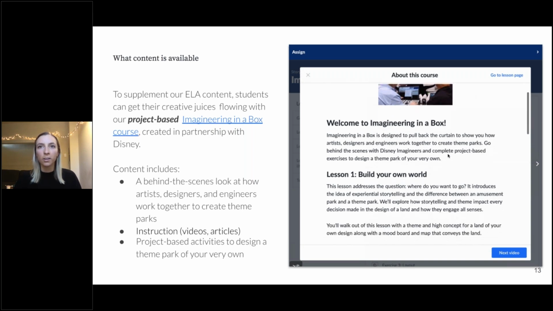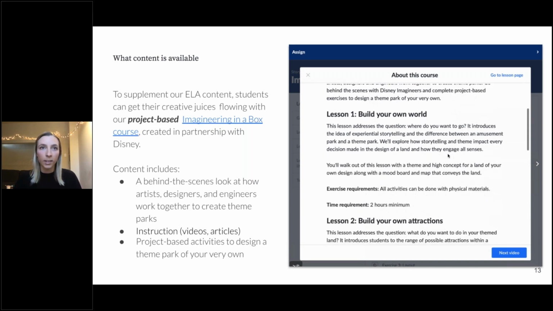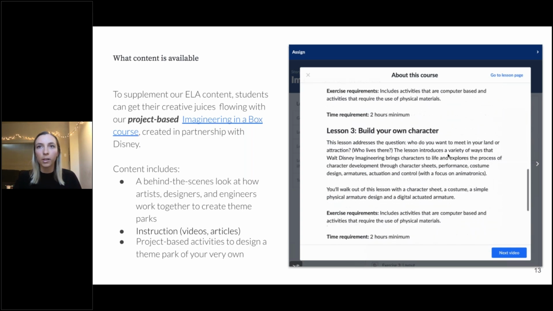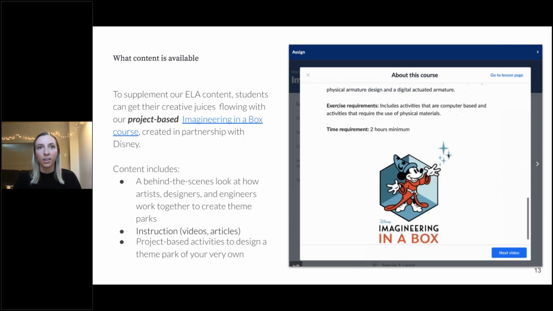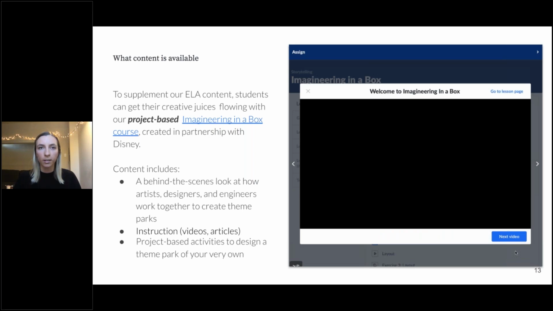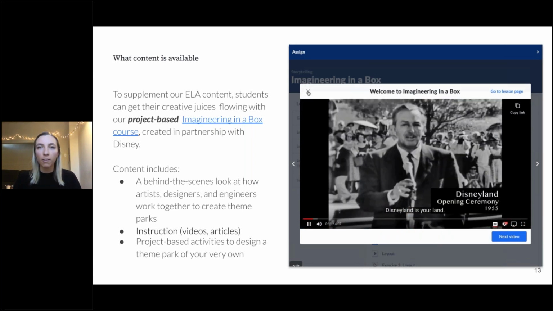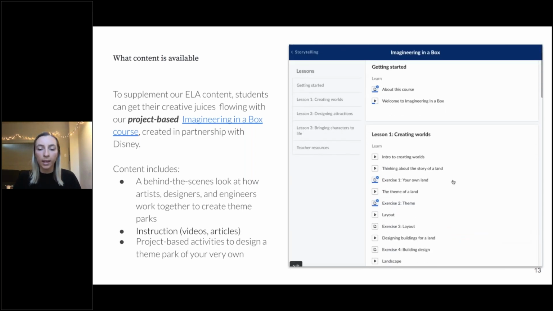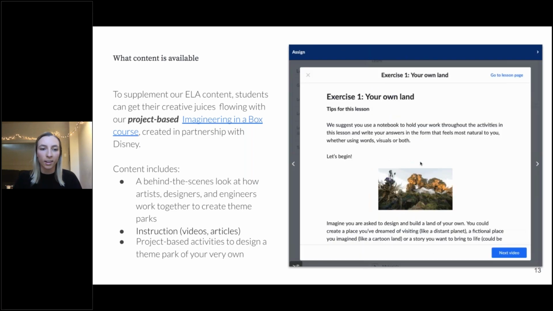The course includes videos and articles and activities such as designing a menu, creating a ride simulator, and building a prototype character. The course is broken down into 3 main lessons, with each lesson taking a minimum of 2 hours. So one option, if you want to implement this course with your child, is to have them work through the lessons for about 30 minutes, 1 to 2 days per week, in place of their English language arts content.